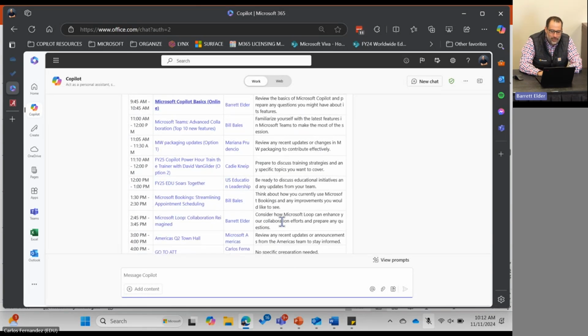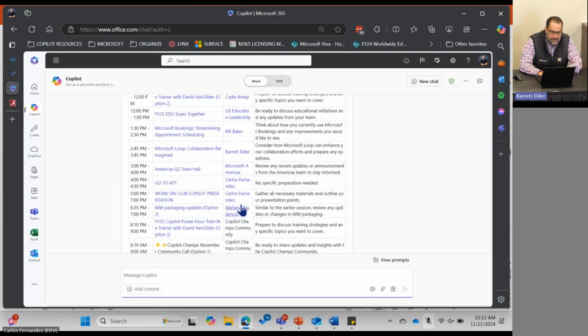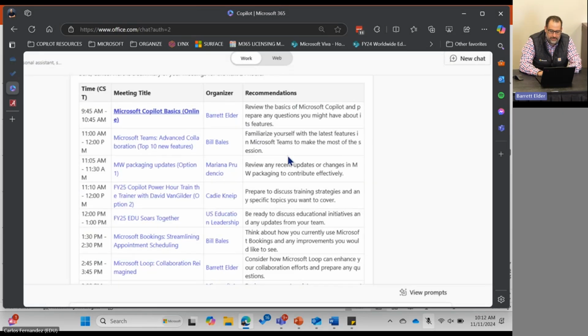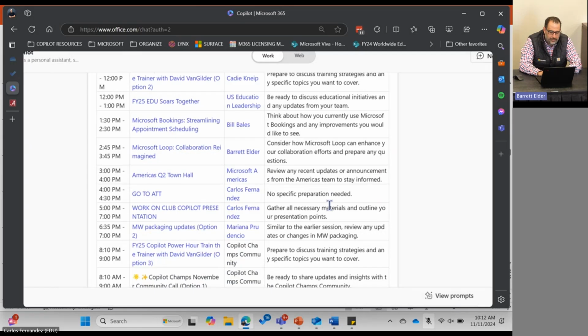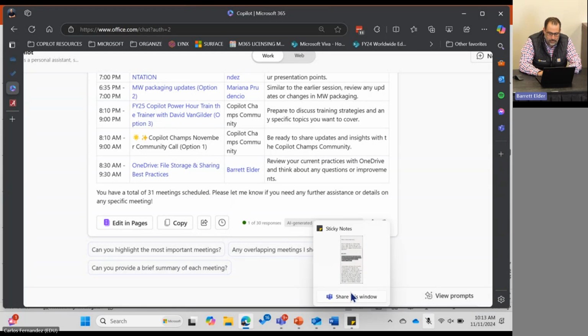So you can see who's the organizers of every single thing that I have coming up in the next 24 hours, and little recommendations. I'll zoom in just so you guys can see a little bit better. You see some of the recommendations there on what I need to do. Once again, I can copy this, I can share this, I can schedule this prompt. So I'm going to keep on asking even more questions.